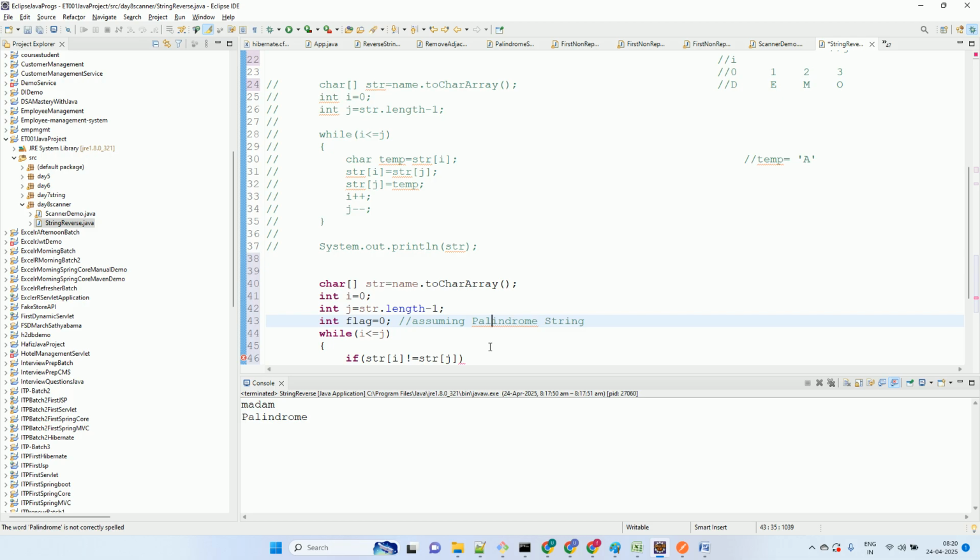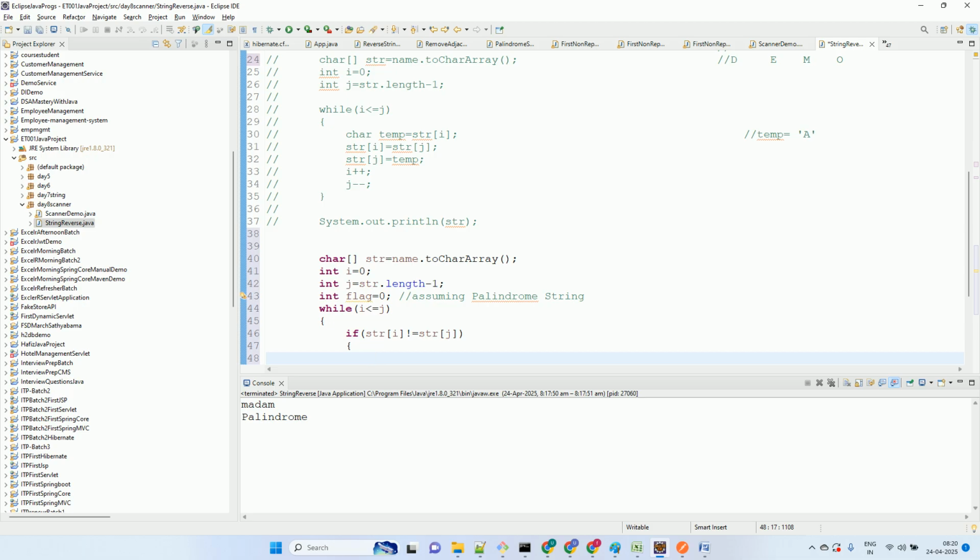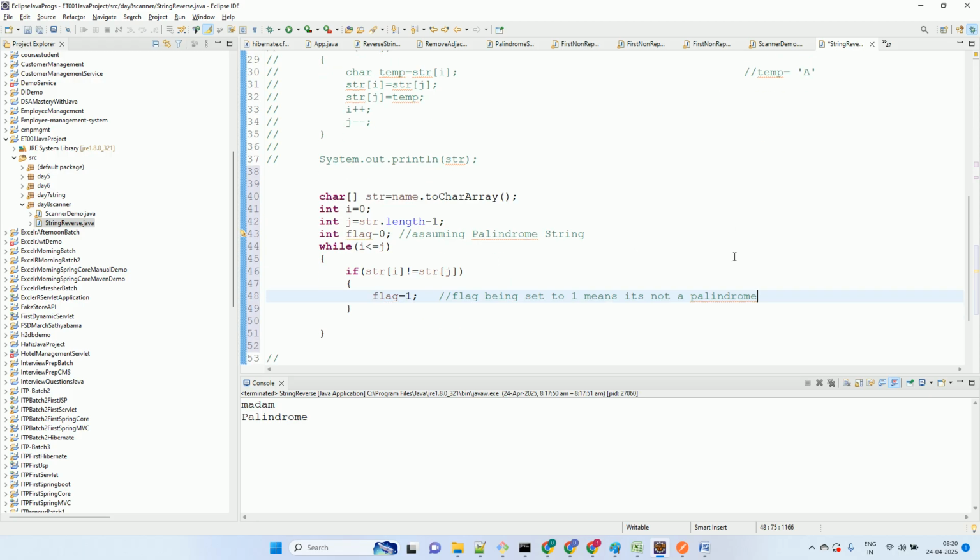But if they are not equal, it means it's not a palindrome. So the flag being set to 1 indicates it's not a palindrome. So will I search further now? D and O is not matching. Will I search further? So directly I'll break the loop.